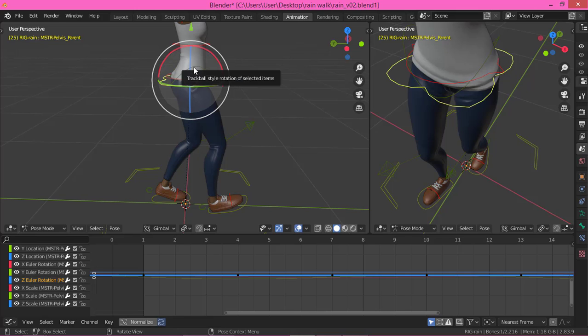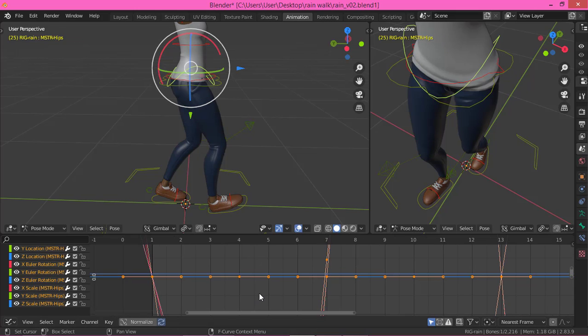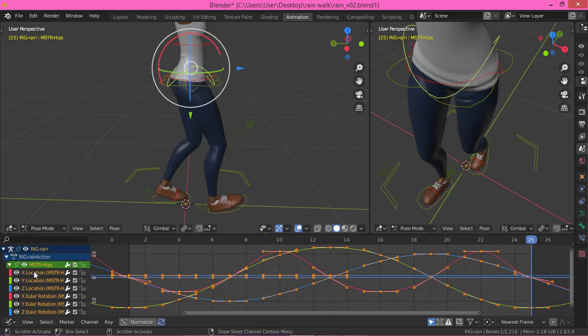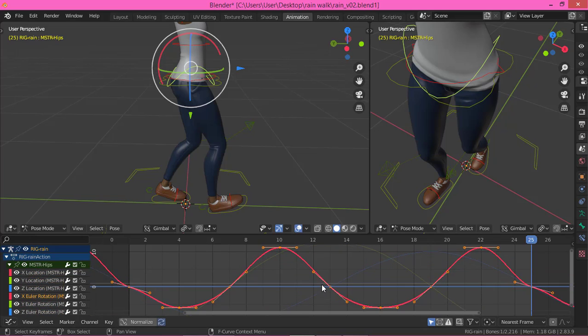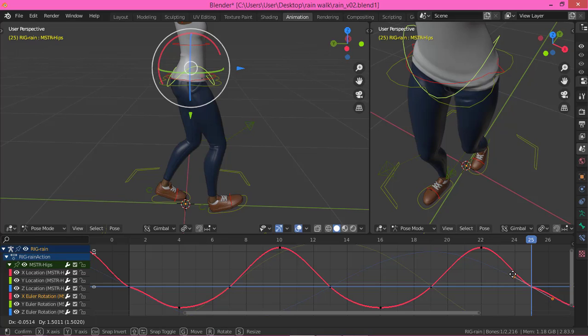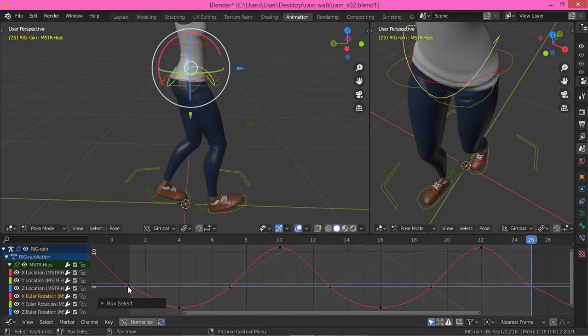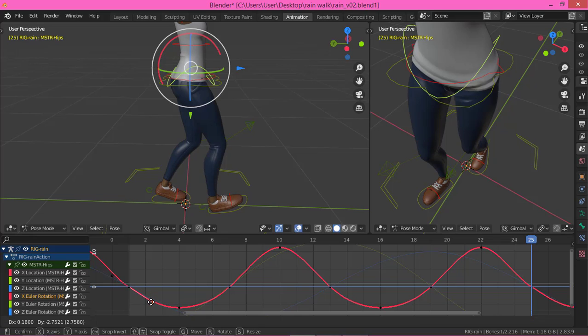So move to this hip control. I think we only deal with rotation. So check, you can see this line is not continuous here. So you can adjust. Can you see now you can adjust to make it continuous.